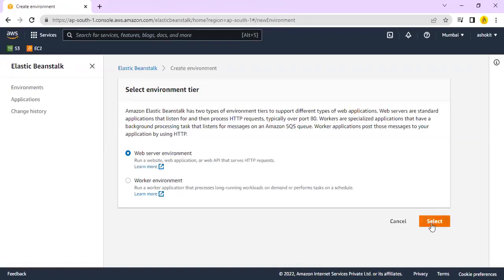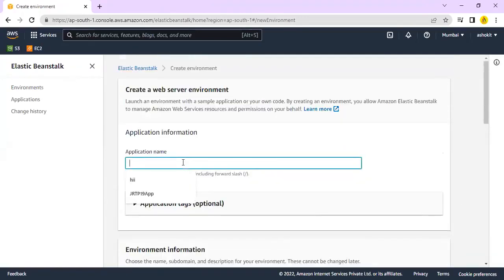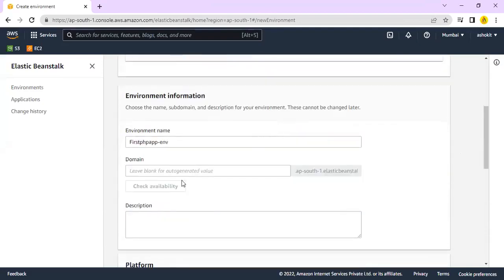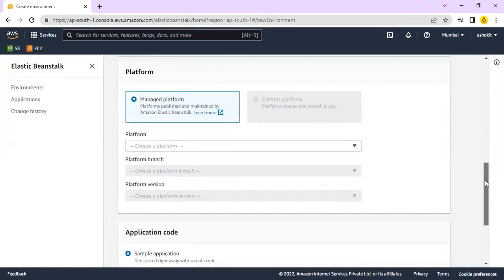Click on select. It is asking to give one application name. I'm giving my application name as first PHP app. I want to run one PHP application in this Beanstalk. What is it asking now? Environment name, first PHP app. Domain name, I'm not giving anything. Let's leave it. Platform, managed platform.